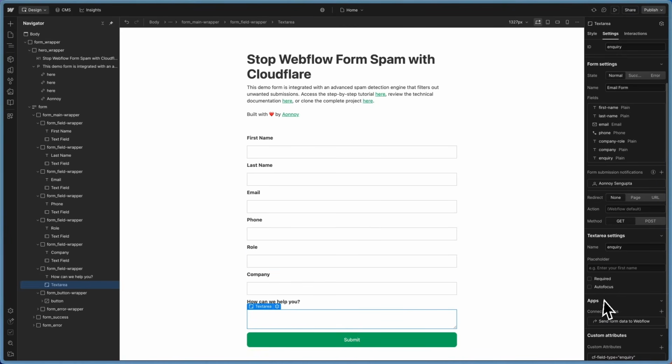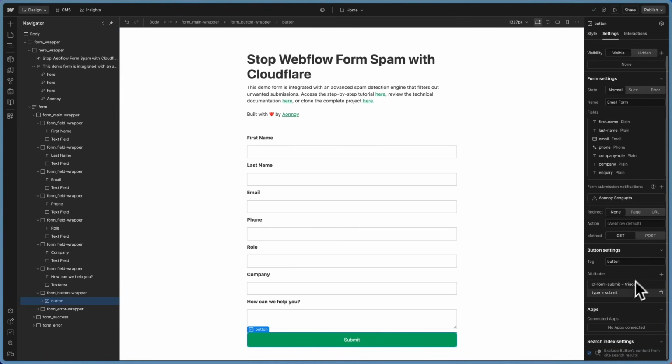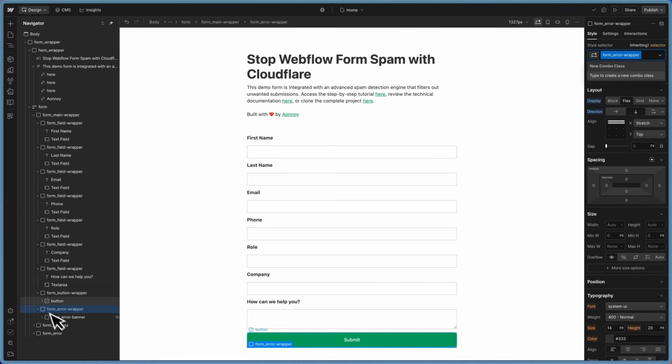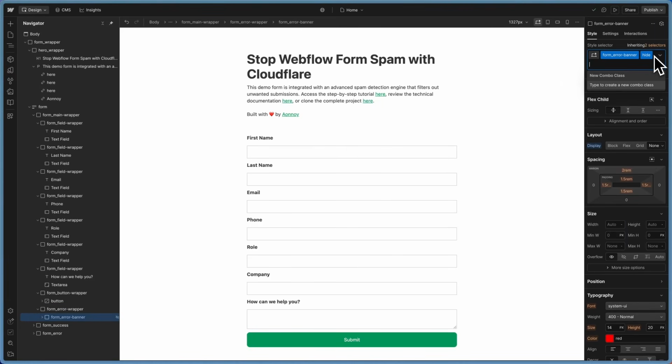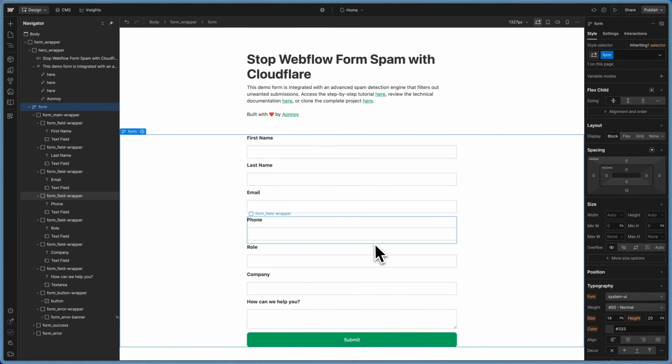We have attached attributes to it, but the actual form submit button is using a custom HTML element. That's because for this setup to be 100% efficient, you actually have to use an actual button and not one of the link elements that Webflow uses for their forms. And another thing is that we have our own custom-made error element. If I click here and remove the combo class, that custom error element that you see on the live site, that's coming from here. Other than that, that's pretty much it.